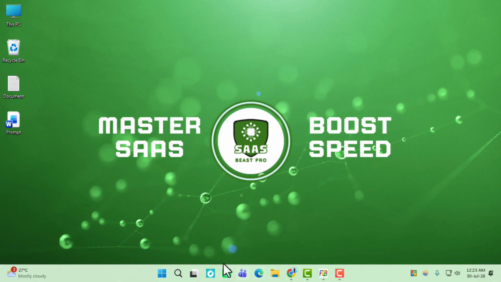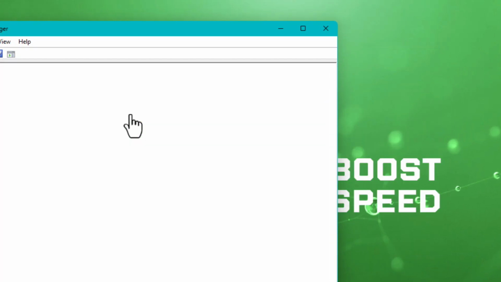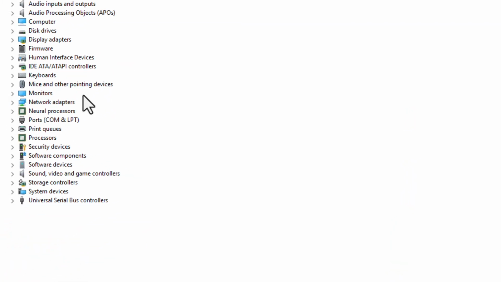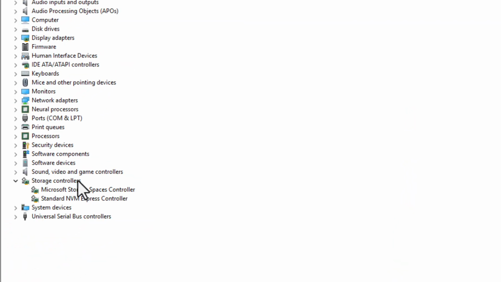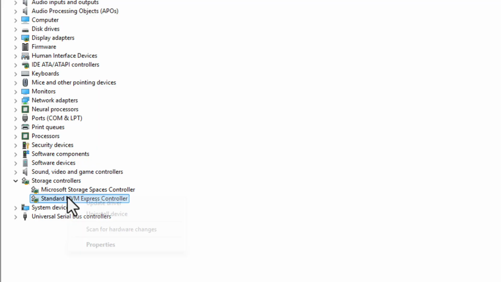Next, turn on your PC, type Device Manager into the search bar and open it. Once the Device Manager opens, expand the storage controller category. You will see standard NVMe Express controller. Right click on it and select the update driver option.